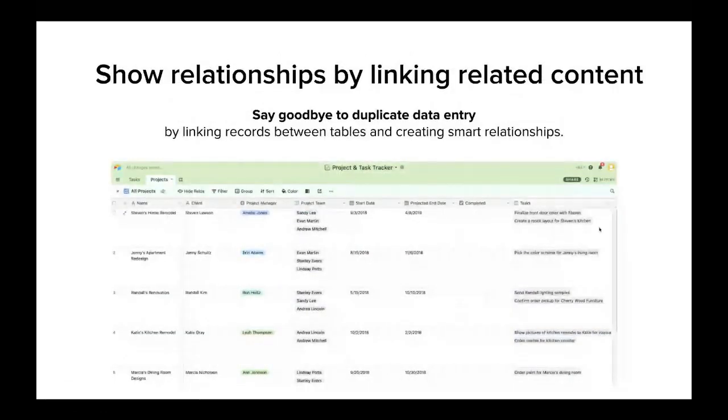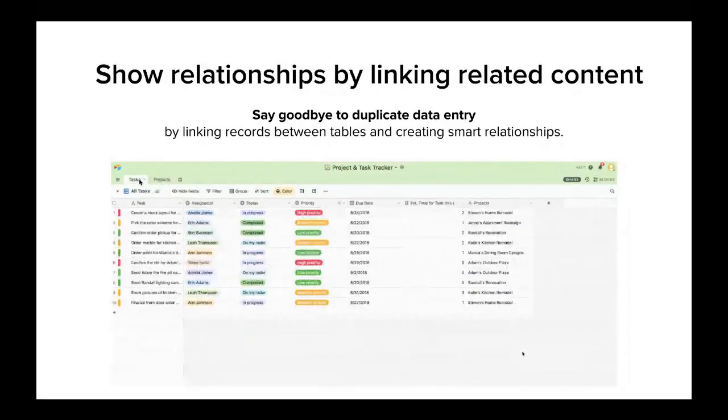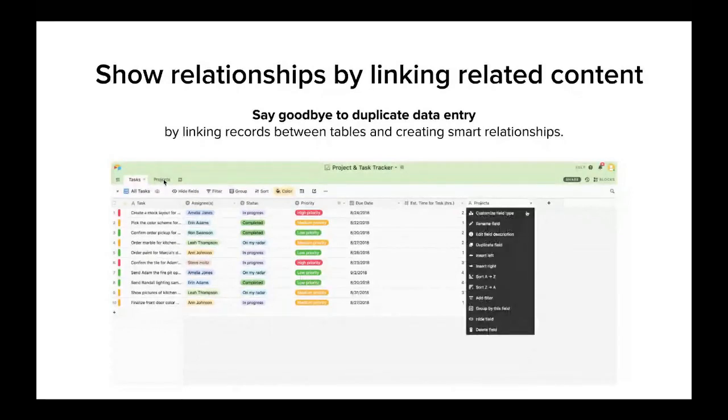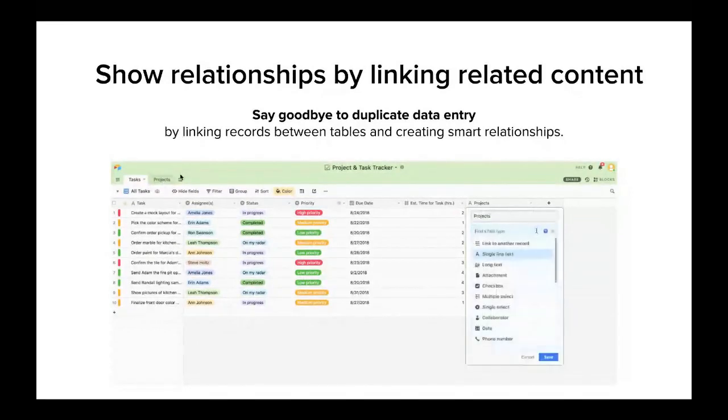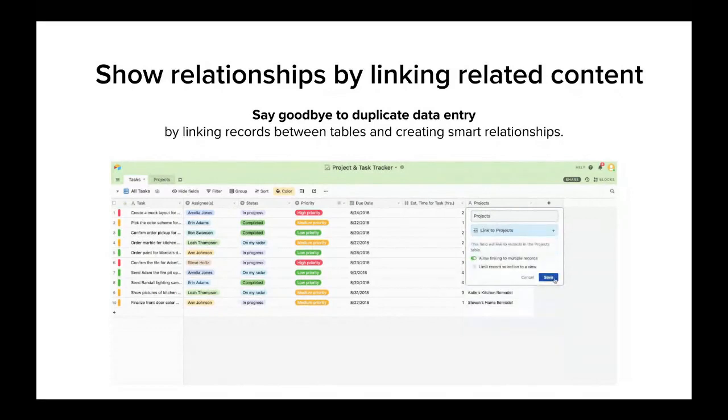Our core product also allows you to show relationships by linking related content. So you can link, in this case, tasks and projects together in this example, but essentially you can create these relations between tables for any related information you need to keep track of, which allows you to say goodbye to duplicate data entry and create these smart relationships.